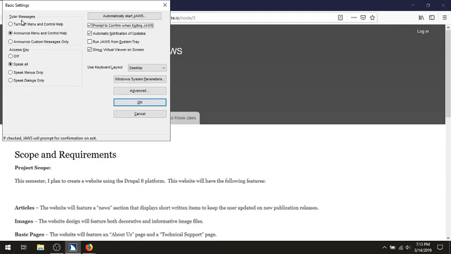Prompt to confirm when exiting JAWS checkbox. We're going to go through these options. Tab. Automatic notification. Tab. Run JAWS from system tray. Tab. Show virtual viewer. Tab. Keyboard layout combo box. Desktop, 1 of 3. To change the selection use the arrow keys. I'll use the arrow keys. Laptop, 2 of 3. Laptop is the one that I want.